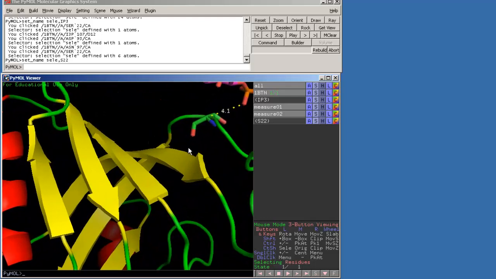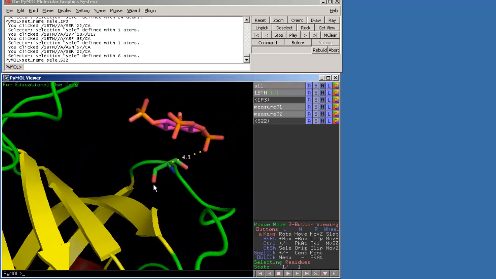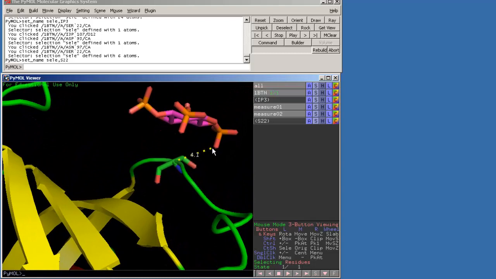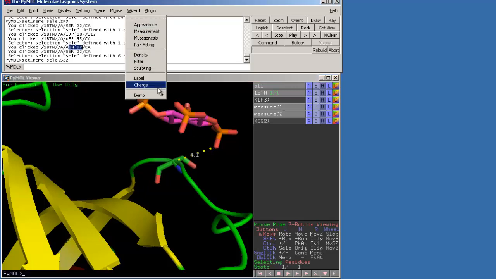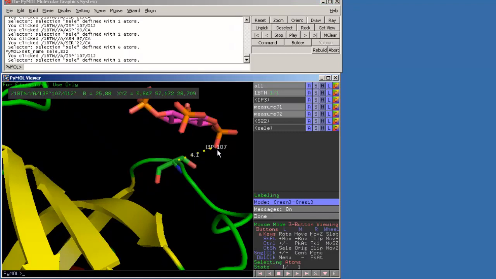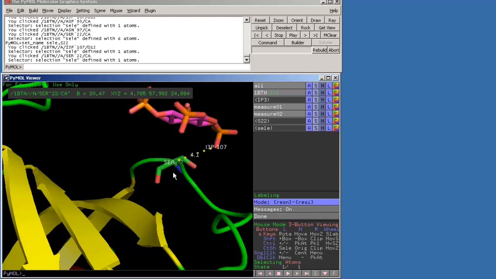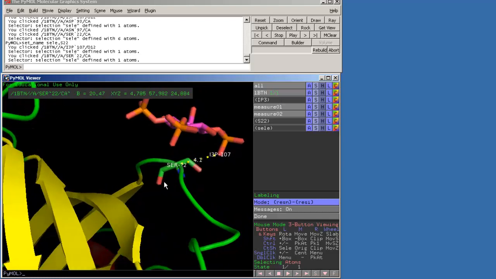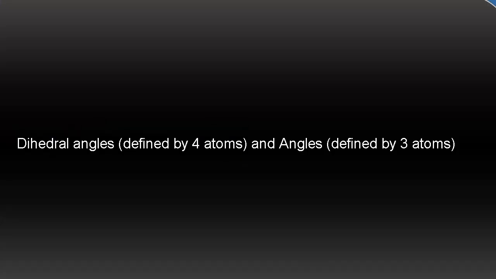Let me zoom in using my third mouse key and then my middle mouse key. Here's that serine, 4 angstroms away from that oxygen. I can also use the wizard to label it. And let's label this atom here as IP3 107. That's actually an oxygen atom. And then let's label this as serine. So that's serine 22.